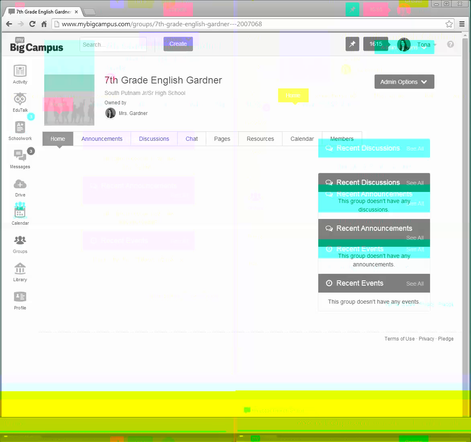Hello, let me introduce you to My Big Campus. In this tutorial, you will edit the class or group that you've just created. So we've created a group or class called 7th grade English Gardener, Gardener being my name, to help my students identify this group or class since they will have multiple classes within My Big Campus.